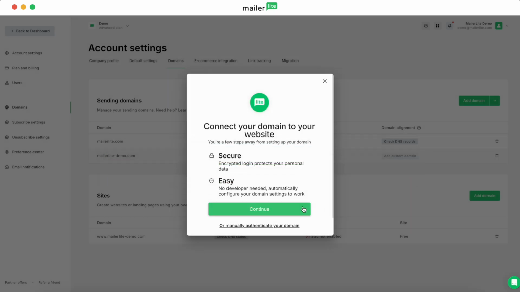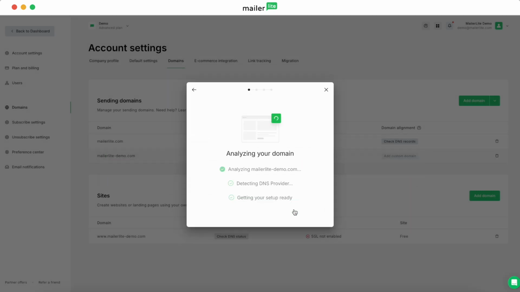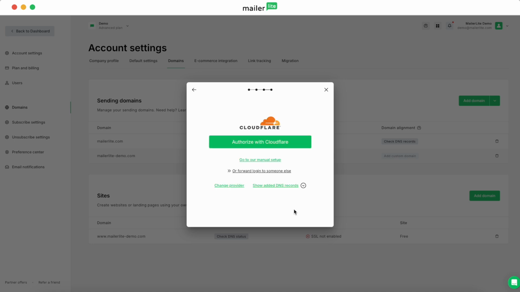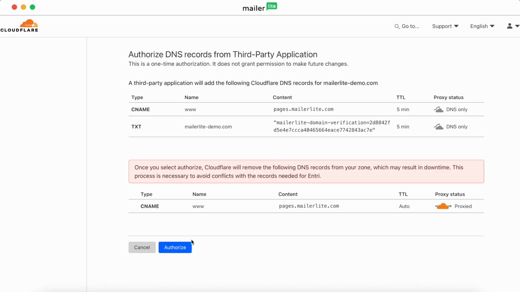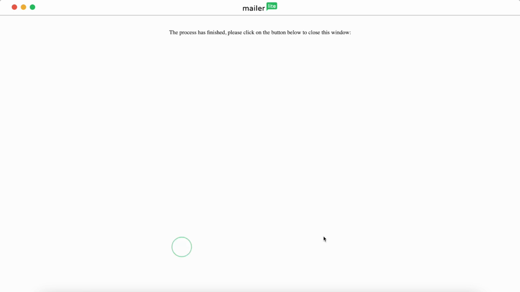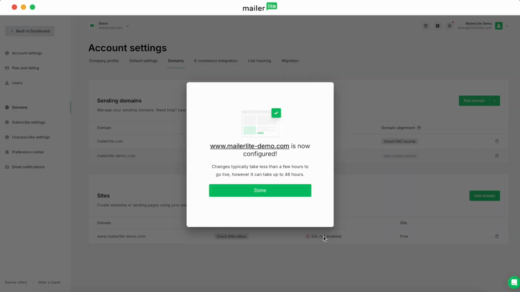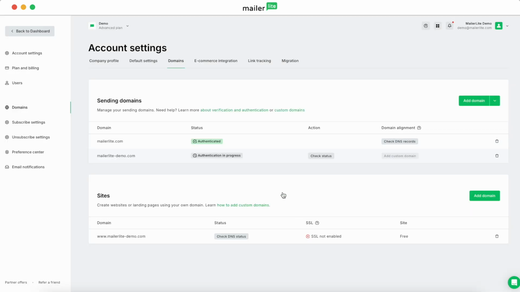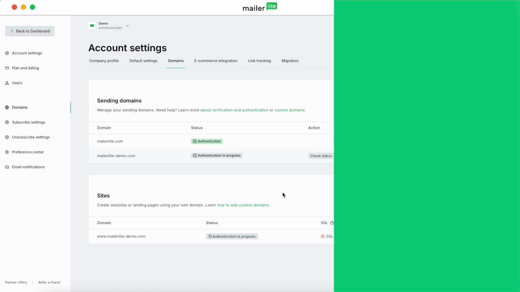Click Continue and then follow the steps to log in to your domain provider. Since this process is entirely automatic, you're not going to have to copy and paste any records. Simply follow the prompts on screen to connect your domain. Here, you can see the records that are being added. Click Authorize. If everything is successful, you'll be redirected back to MailerLite, and the status will most likely say authentication in progress because it can take up to 48 hours to fully connect from the domain provider's end.